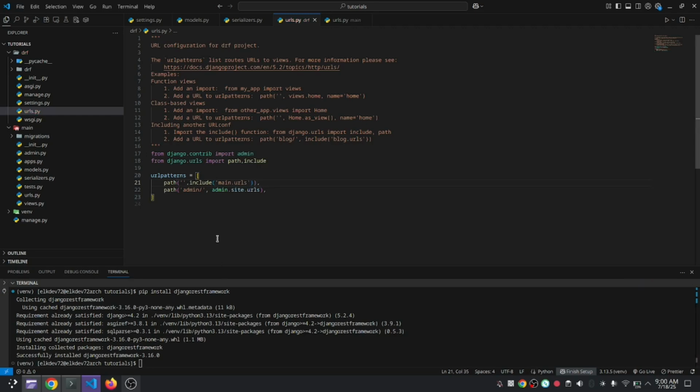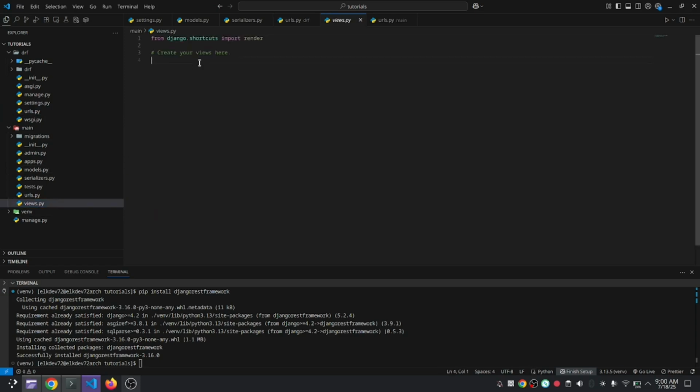So now that you've configured your URLs, they map to each other, the main Django URLs and the main app or project URLs. The next thing we're going to do is go to our views.py app to start creating our views that will be used by our URLs. On our views.py, we can create our views here. We need to import a few things here.